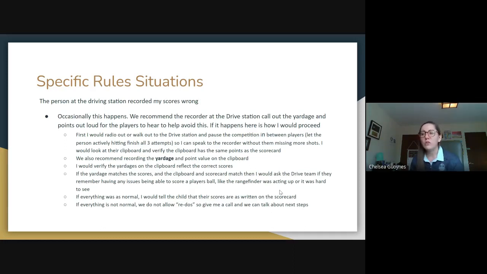It does get difficult. Most of the time, the issue is just that the recorder either put 150 yards and wrote the wrong point value for the yardage, and everything's pretty simple and easy to fix. But if it is a really difficult situation, either I should be on property or I'm just a phone call away and we can walk through what happened. We do want the kids to have a fair experience, and we want them to walk away with a really positive experience. But we can't have kids redoing their shots. So we will have to talk about what we think is fair for the competition. Does that make sense? And does anybody have questions about this specific rule situation? I know it's a tough one.